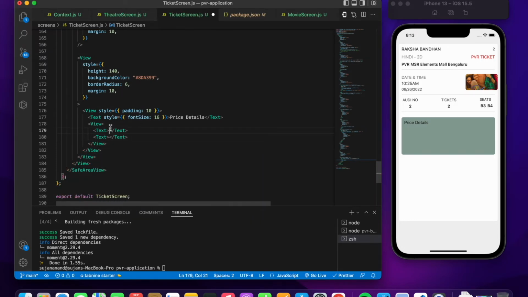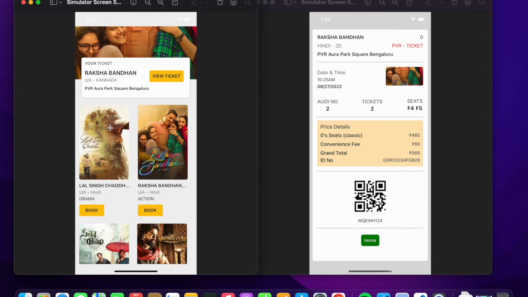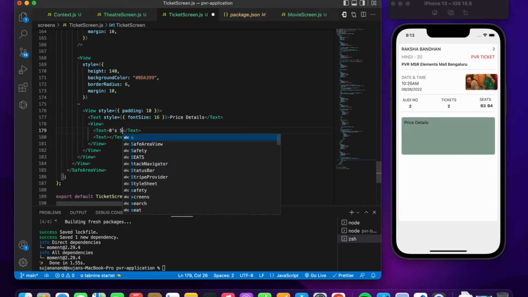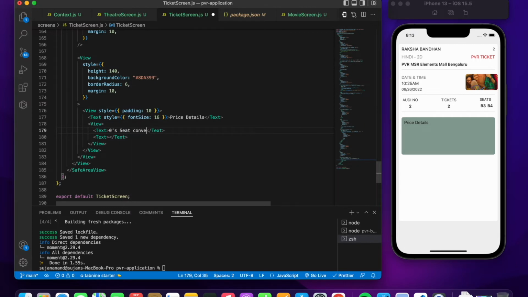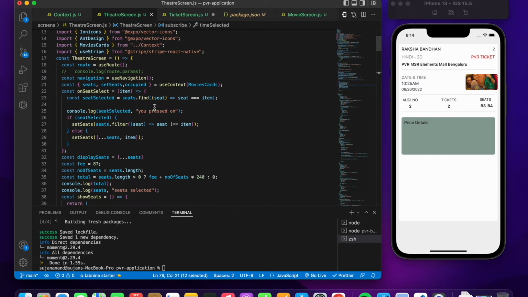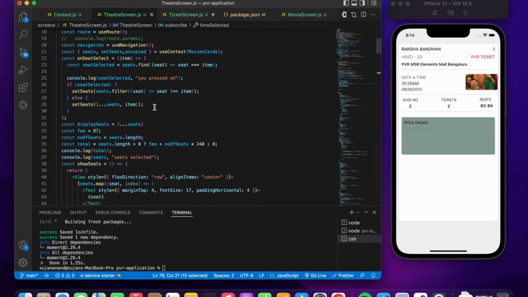So the first text pretty much contains our seats, right? The amount of fee for our seats. So it's going to be zero seats, convenience. I hope I spelled that right. So this is going to be pretty much the total, right? We passed over here the total, that is the fee plus the amount, right? So that's going to be the grand total. So let's also pass another value, that is only the number of seats.